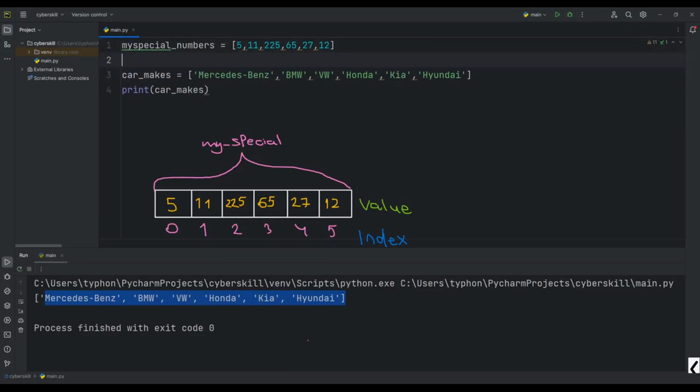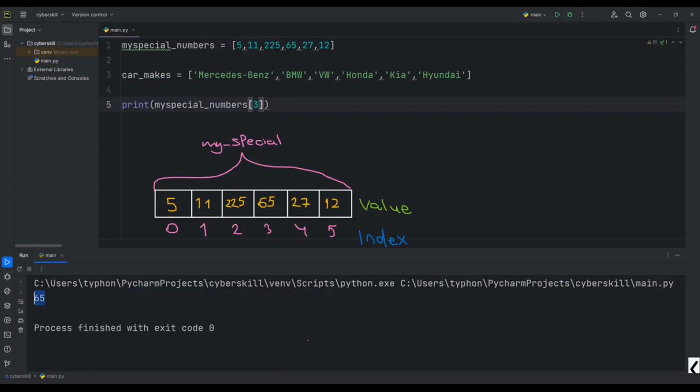Let's delete my car names, and now we will enter print my special numbers. Let's print the number 65. In order to print 65, we will enter the index of 65, which is 3. Remember, the index starts from 0. As you can see, we printed 65. That's the answer you will get, and this is the result you want your users to see.